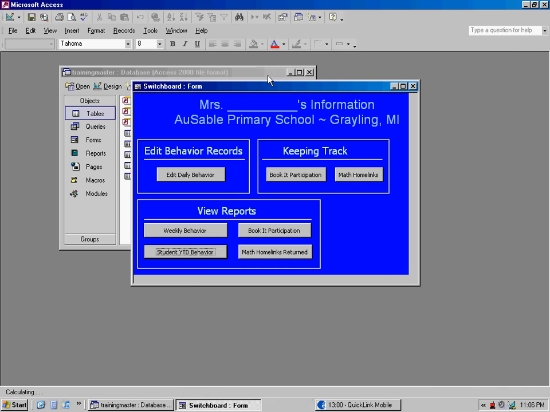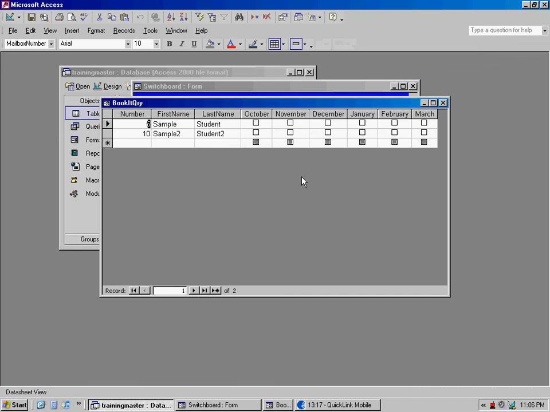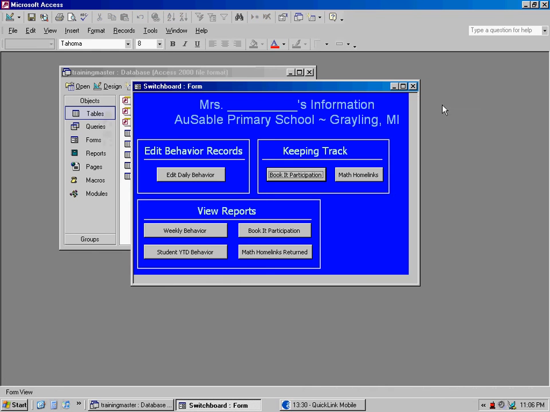Okay. So if you're only using the system for behavior, then you can go ahead and turn this video off now. But if you're interested in using the Bookit and the home links, then keep watching. To use the Bookit form, you already put your numbers in the table. So now you're going to go to the participation section and your names show up automatically for you. Now October comes, you check through your Bookits, who did it, you click check, and if they didn't, just leave it unchecked. Then you can close.